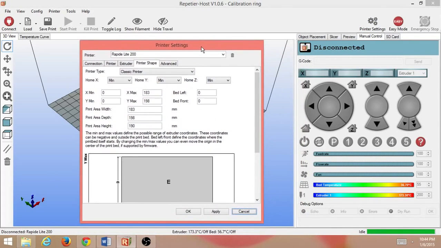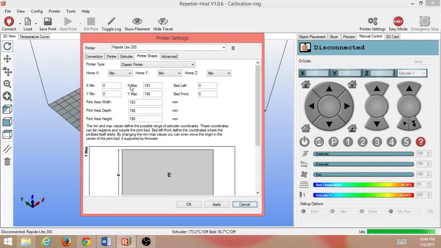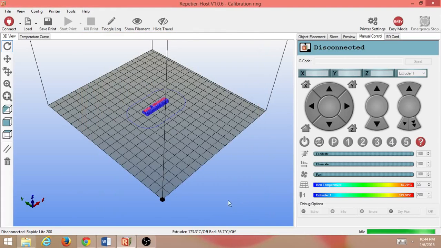And I define my printer shape as maximum for X is 183, maximum for Y 198, and the maximum height at 190 for the Z-axis. And I'll show you how I got that. This being 0, and this being the x-axis here, and this is the y.